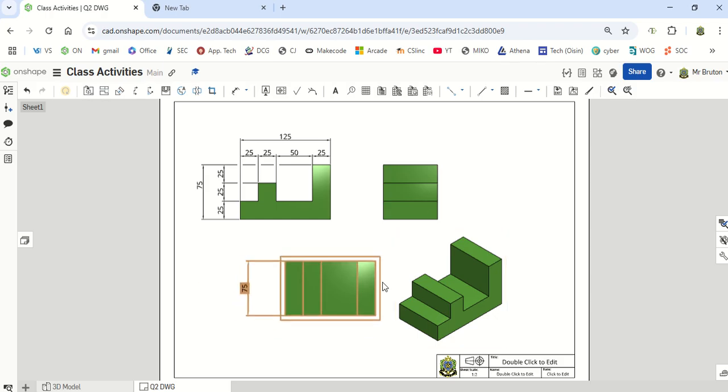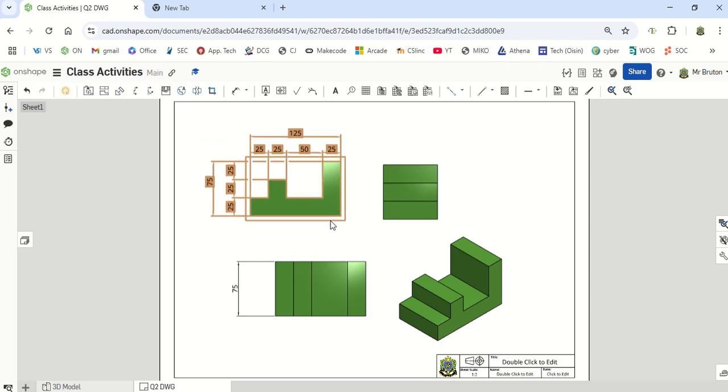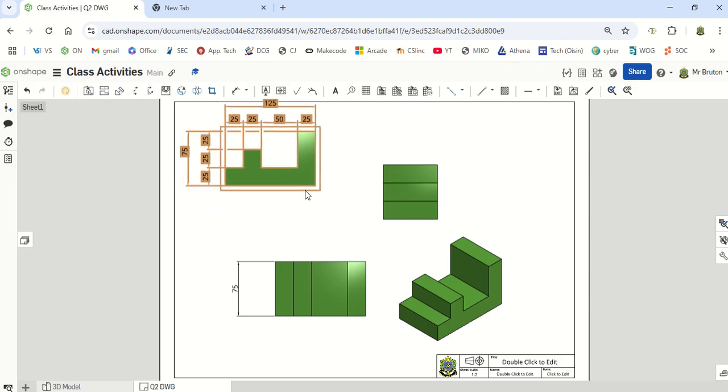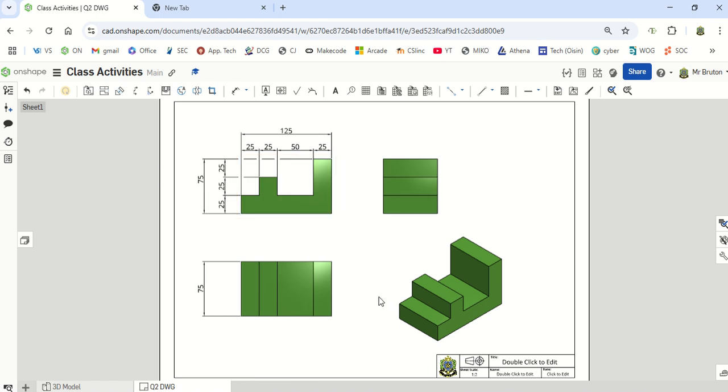Okay. Notice how if I move the plan around, watch what happens. The front view jumps in line with it. And this is the thing about orthographic projection. All the views should be in line with each other. So if I move the front view left and up, the 2 other views will move with it to keep in line. Okay, so that should be good.